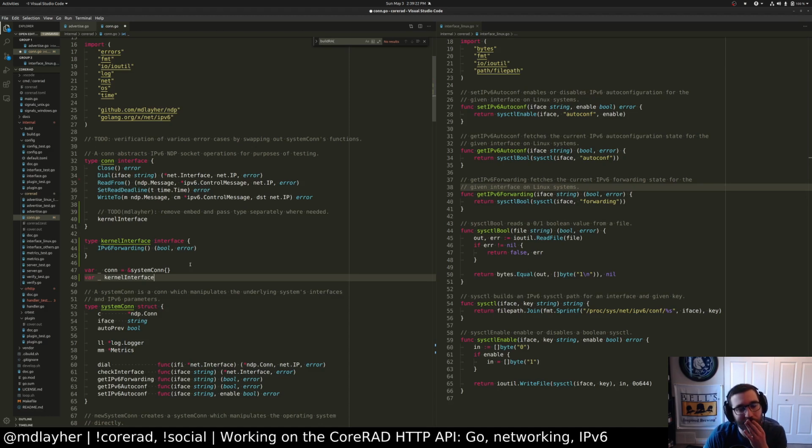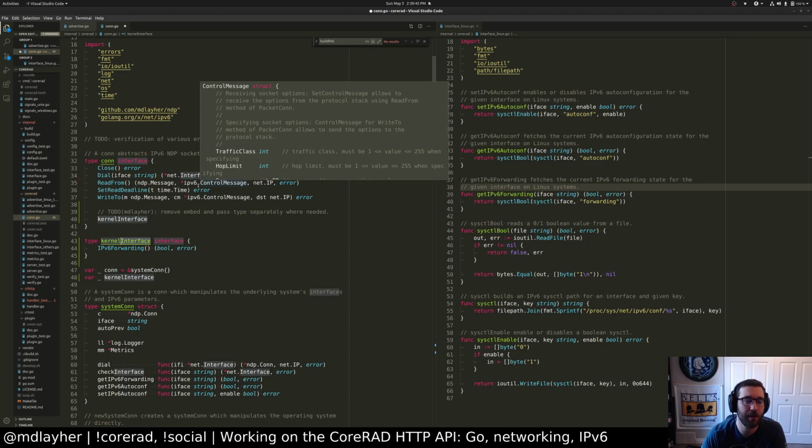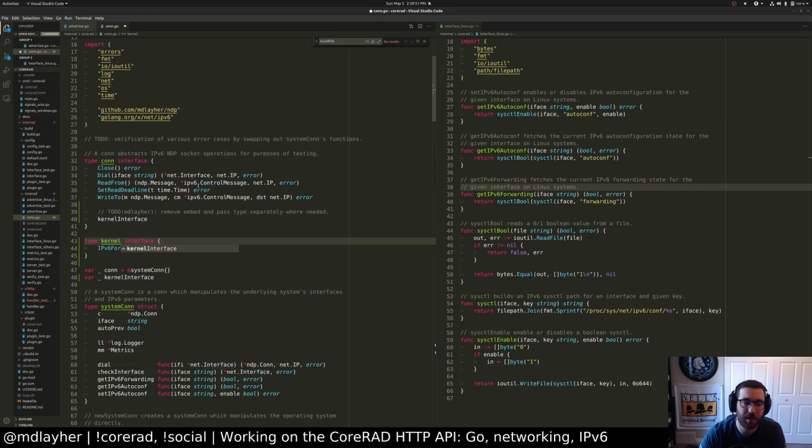Well, I think the tricky thing here is that I was trying to keep all of the weird syscall state wrapped up so I don't have to do that in all of the tests. But now this abstraction is kind of muddied and it's come back to bite us. So I think probably what we want is, so kernel, this is not actually an interface, this is a kernel state, and it accepts an interface, right? So it doesn't actually own the interface, it's just that you query the kernel for the IPv6 forwarding state of a certain interface, I think is what you would want, right?